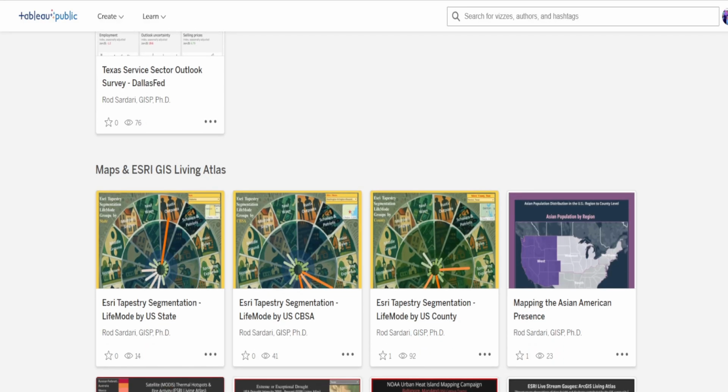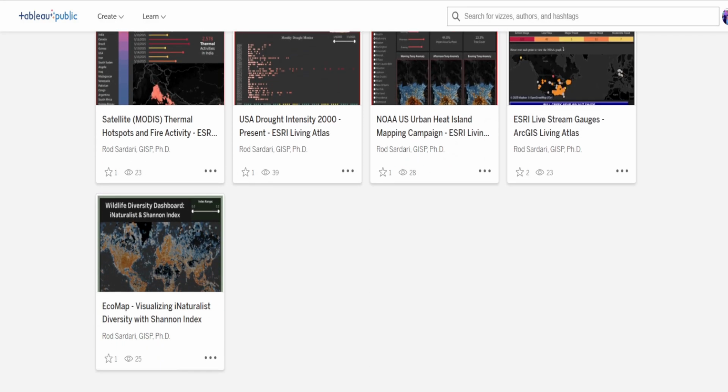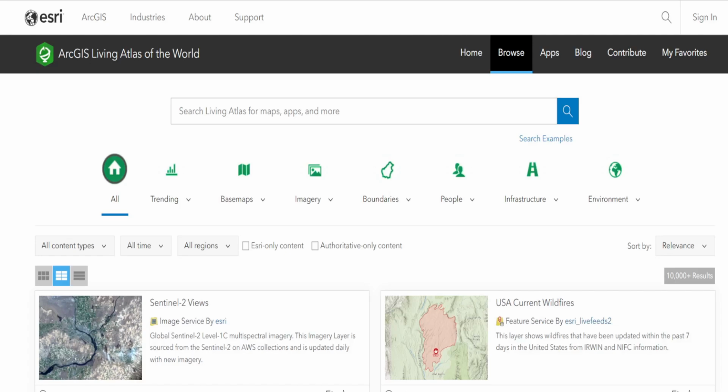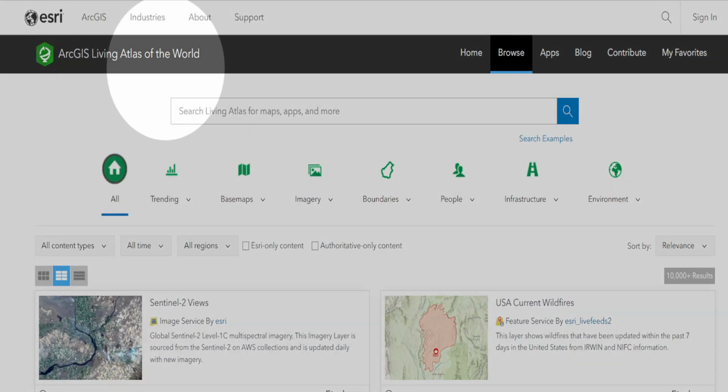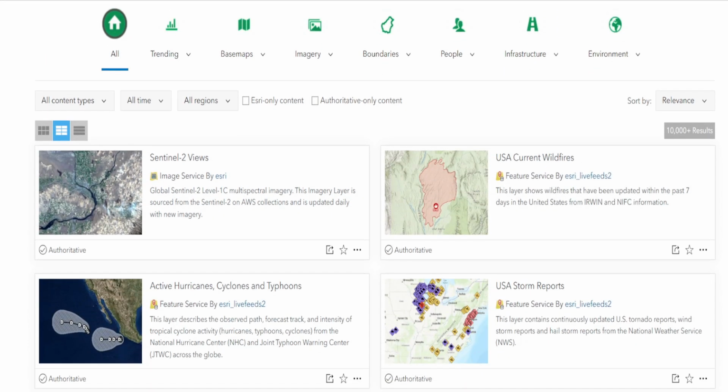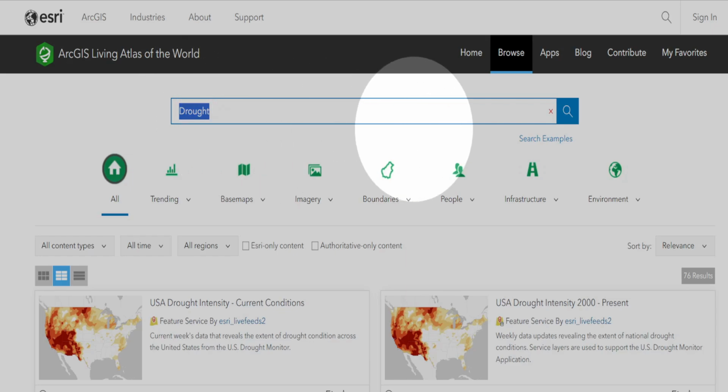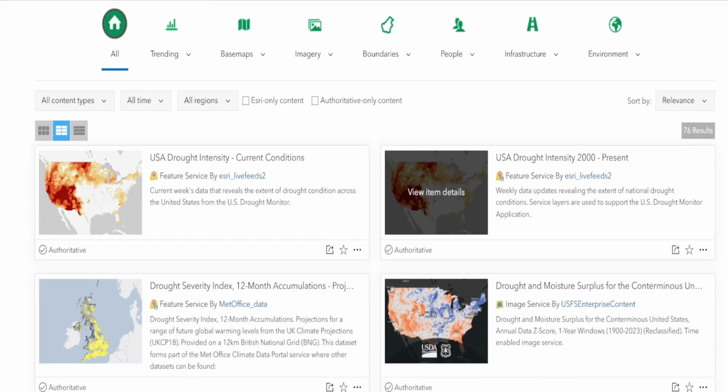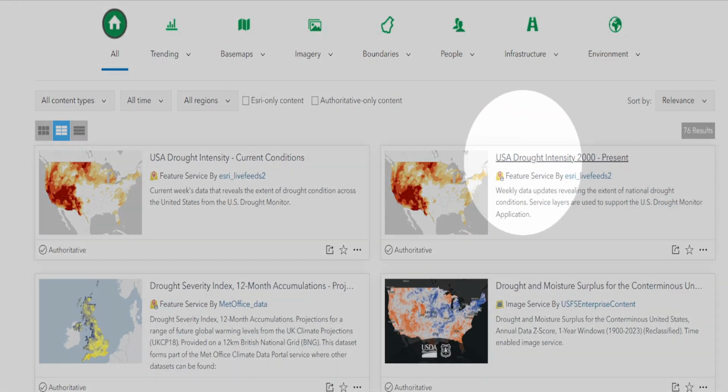Have you ever wanted to bring rich GIS data into your Tableau dashboards? ArcGIS Living Atlas of the World allows data analysts to add location-based maps, like environmental or demographic data, into interactive visuals with just a few clicks. For example, you can add GIS drought data directly from ArcGIS Living Atlas into Tableau.